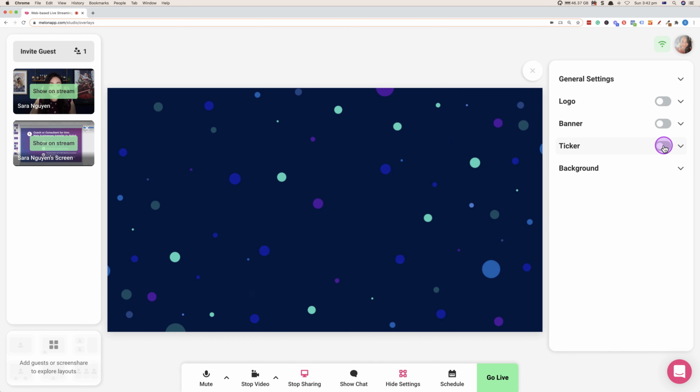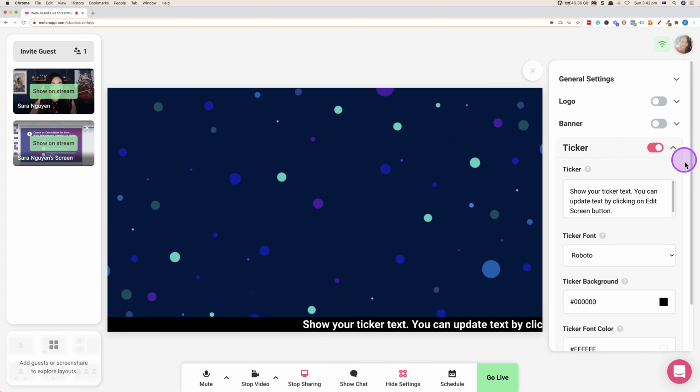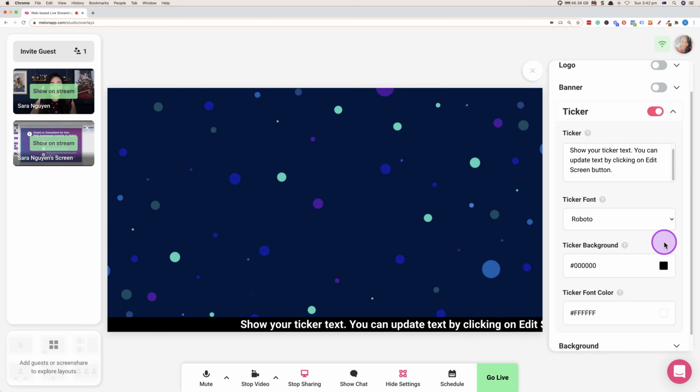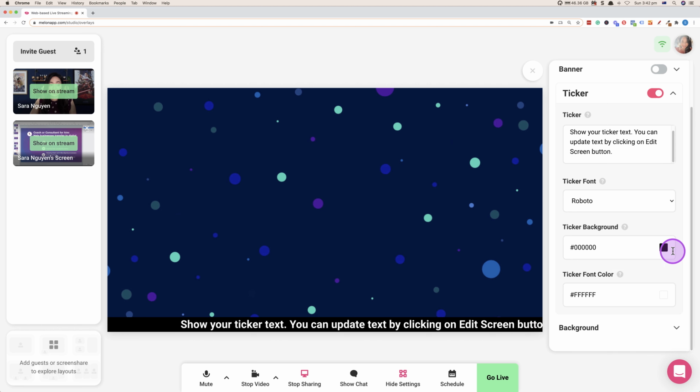So underneath that, we have the option to play with a ticker. So you can have a ticker that scrolls along the bottom of the screen. And if you click on the drop down options, you can change the text, we can change the font, the color of the background, as well as the color of the font. And as always, you can toggle it on and off to appear whenever you want.